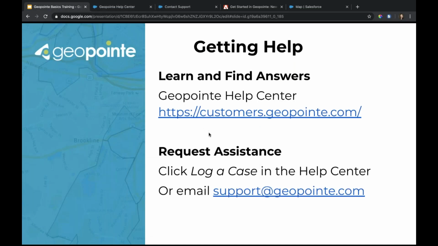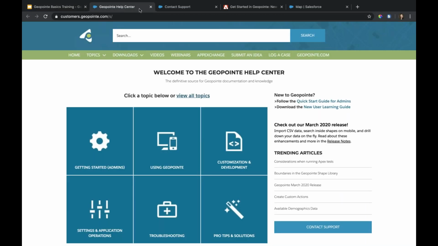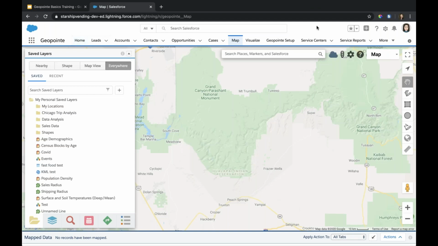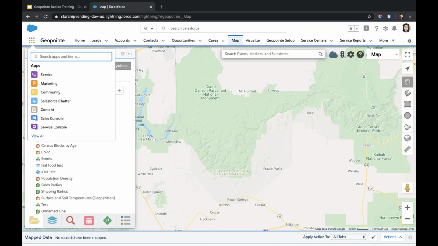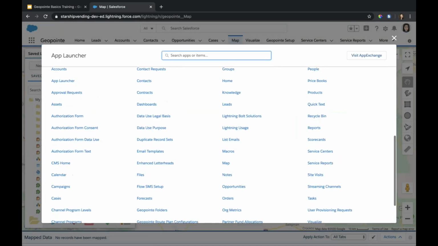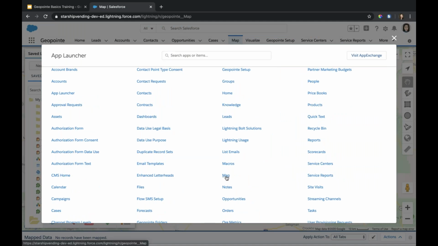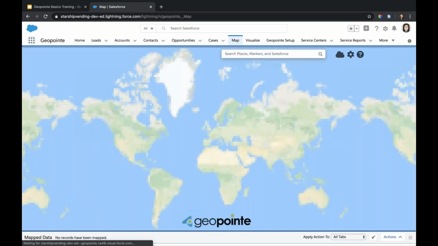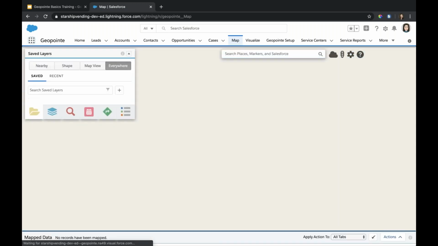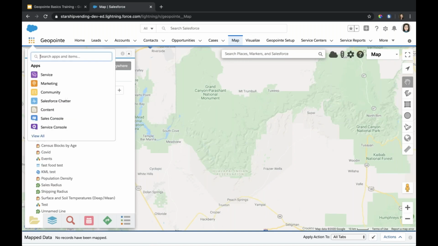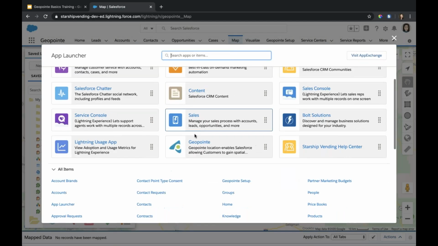Okay, so that covers the basics. Let's jump in. I'll first show you how to get to Geopoint. I'm already here. But if you're using Lightning, Geopoint is available from the Map tab in the All Items section of the App Launcher. And if you're using Classic, you can click that plus sign. It's similar, I think it's called All Tabs. And you would just click Map, although you can also just get there using the Geopoint app. It should be a default tab.